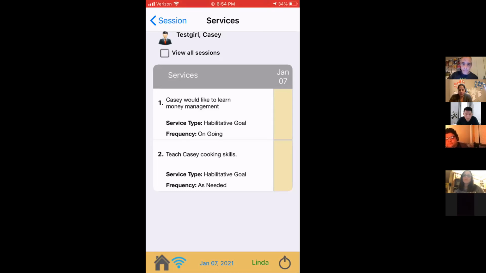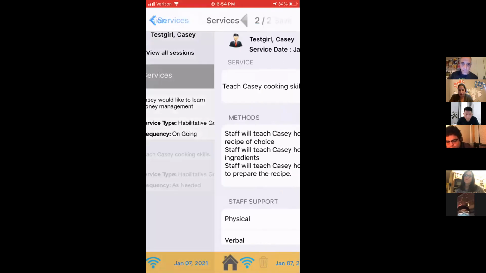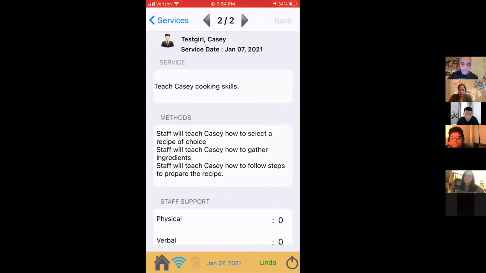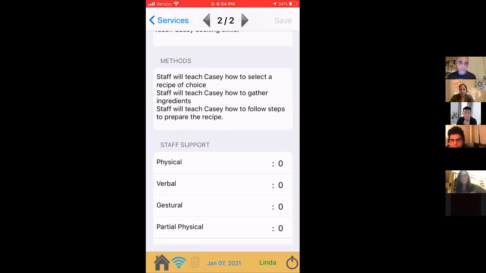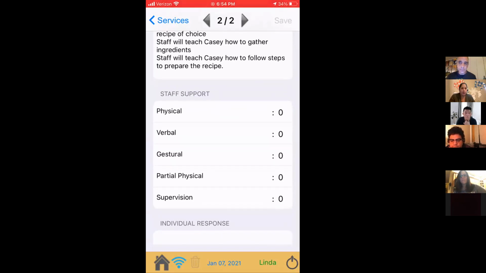So you're going to simply touch the goal. So number 2, teach Casey cooking skills. I'm going to touch the goal, and it's going to show what the methods are. This is written by the support broker with the individual and family. So if you have any issues or questions, or if you want to recommend different terminology, you could speak to them about that. They review the plan every 6 months. Okay. So here are the methods, the staff supports. These are supports that you're providing.